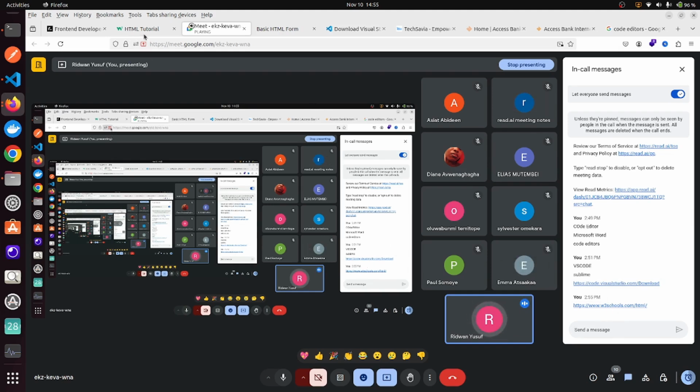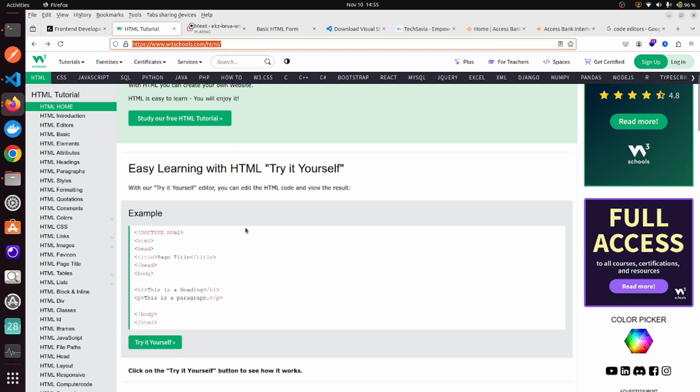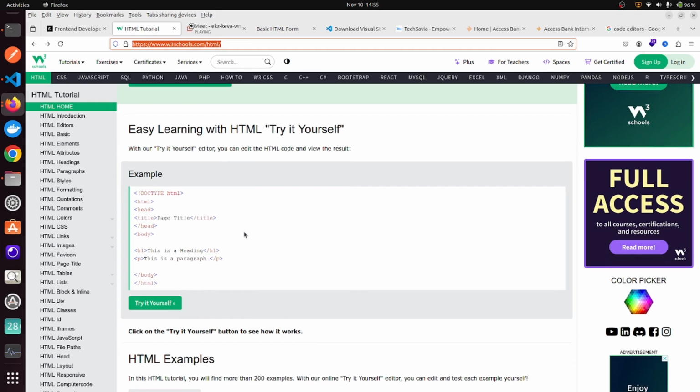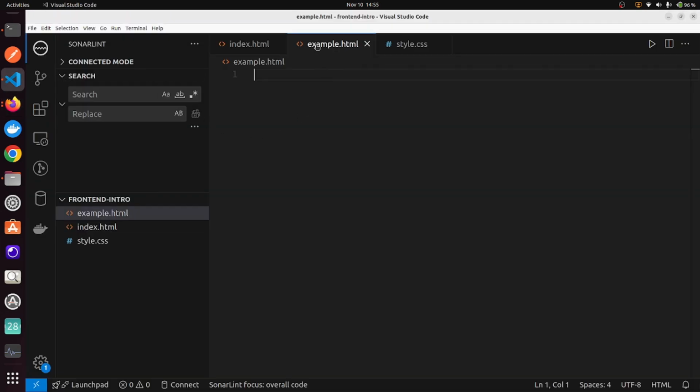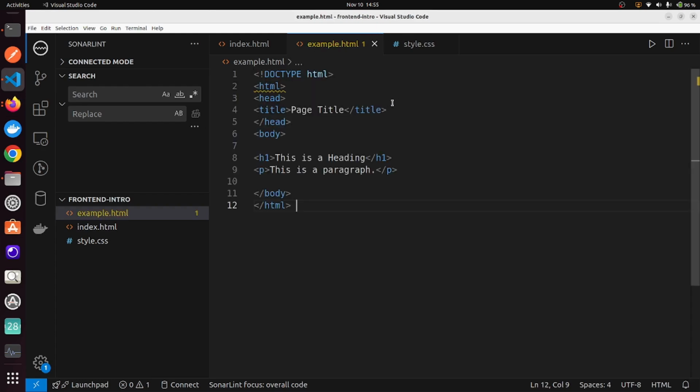So now let's start with HTML. Like I mentioned to you, every text you see on a website is powered by HTML. Now, how does an HTML file look? Well, there's something we call an HTML tag. For instance, I'm going to copy this content now. Let's copy it into example.html.